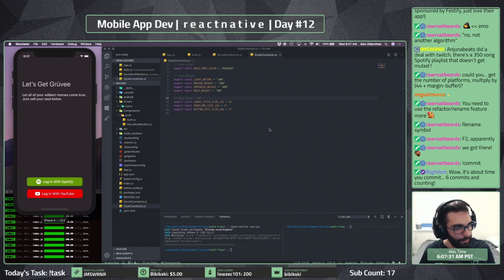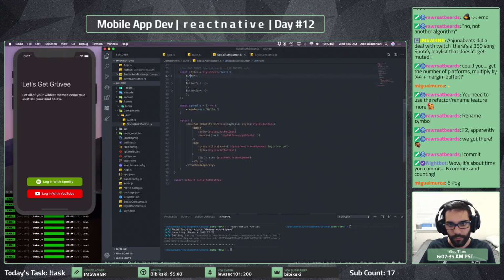This will be good to pass things along, right? So make some like default login method or something like that.